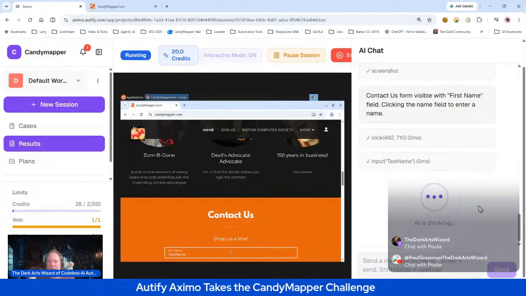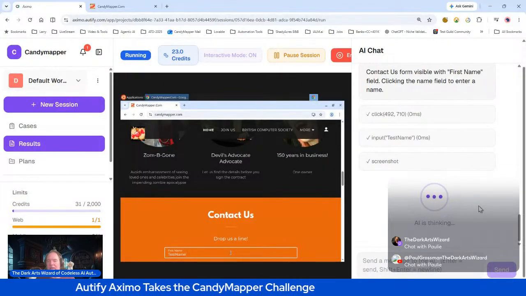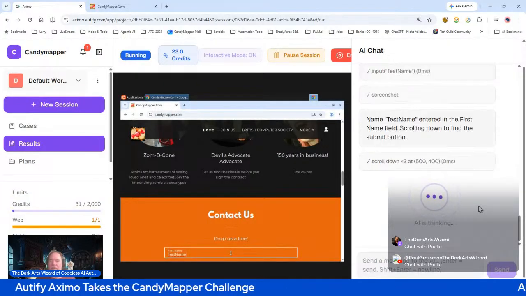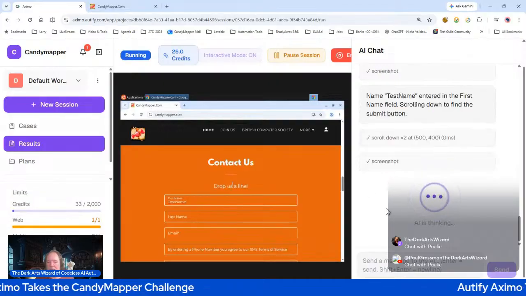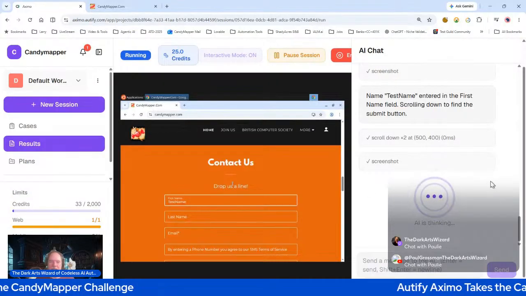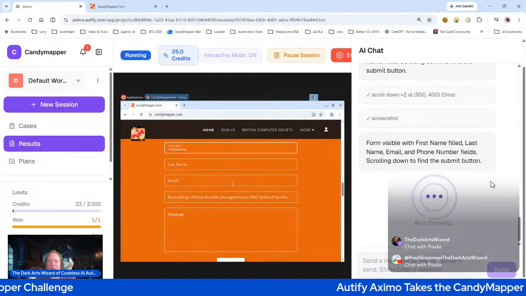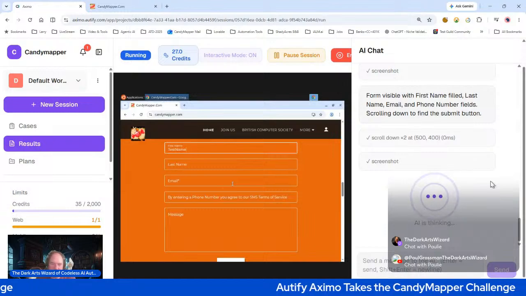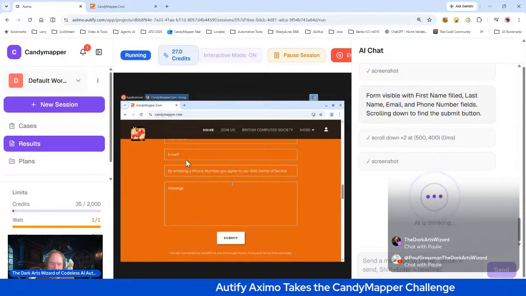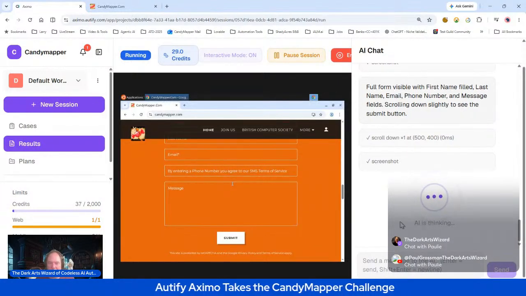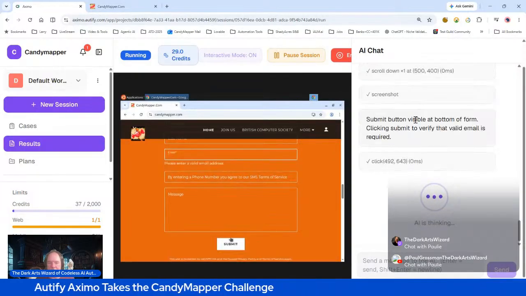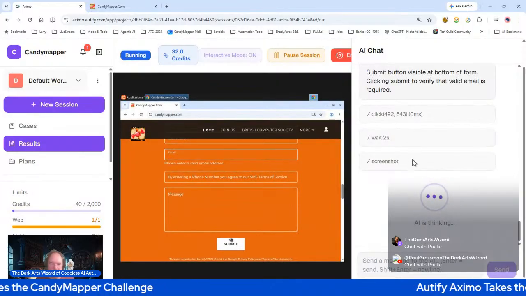Now, I'm curious to see once it's done, does it save it, and can we put it into a test and run it again and see if we get a faster response time. So we're sitting here building this. It says put test name in there. Cool. It's now clicking on submit.